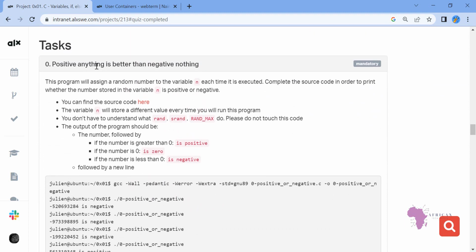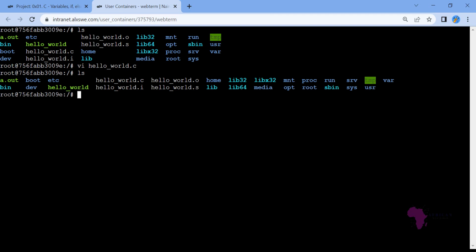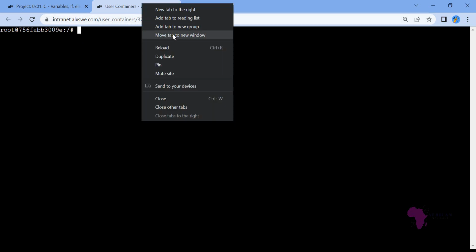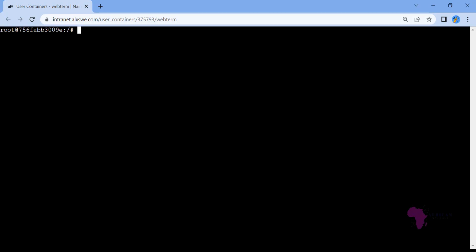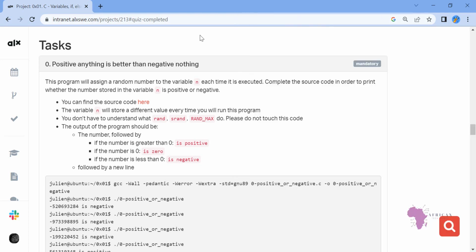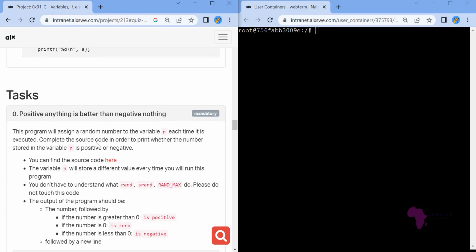Task: positive anything is better than negative. First things first, let's have our terminal. Let me clear my terminal. Okay, let me open this one in another new window, so that I will be able to have it side by side.